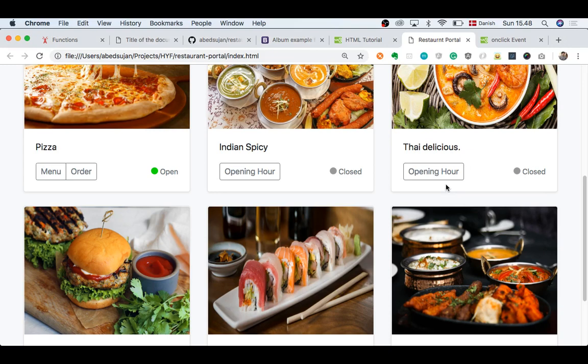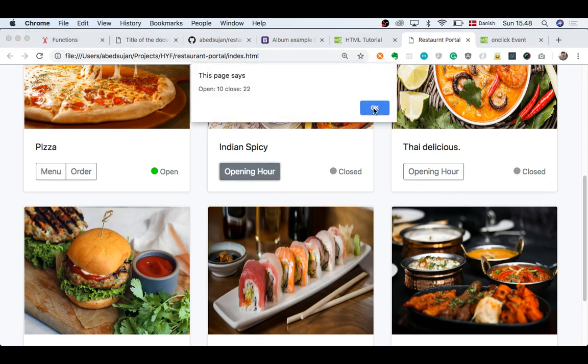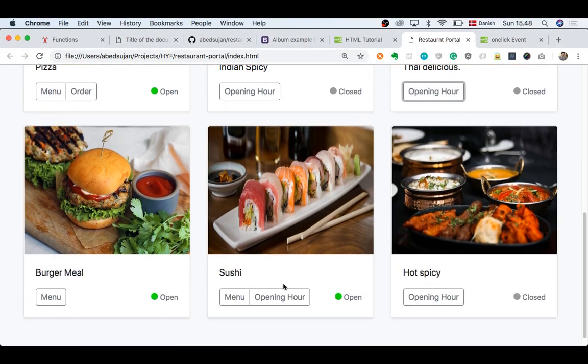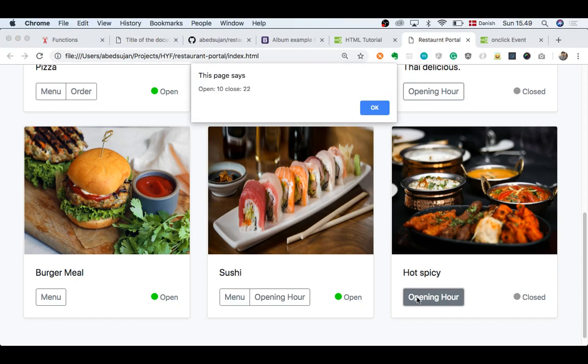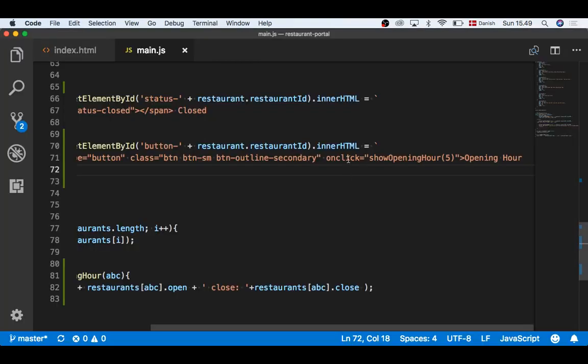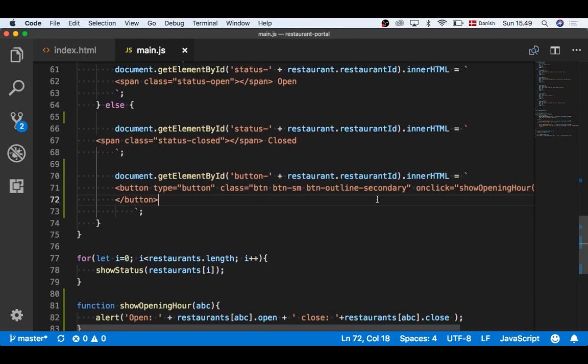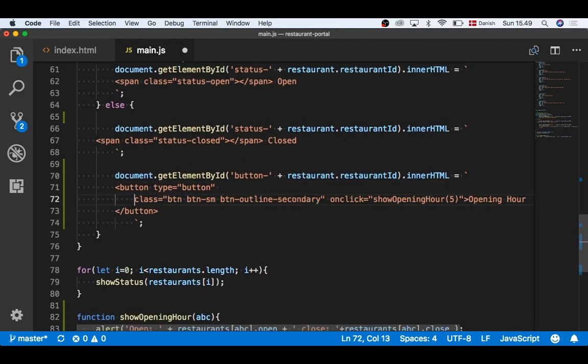See, it's showing the one, right? I just copy and then replace the text with the element. So if I click here, it's showing 10 to 20. It's showing 10 to 20. It's showing 10 to 20. Why is it showing 10 to 20 all the time? Because I replaced it with the static one, right? This button, for instance.